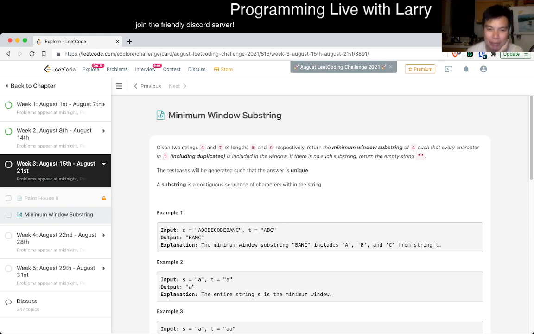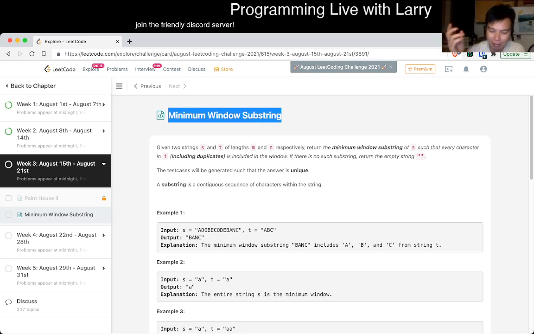Today's problem is minimum window substring. So I usually solve these live, so fast forward if you need to, if you find it slow or whatever you need to do. Or just watch it on 2x.